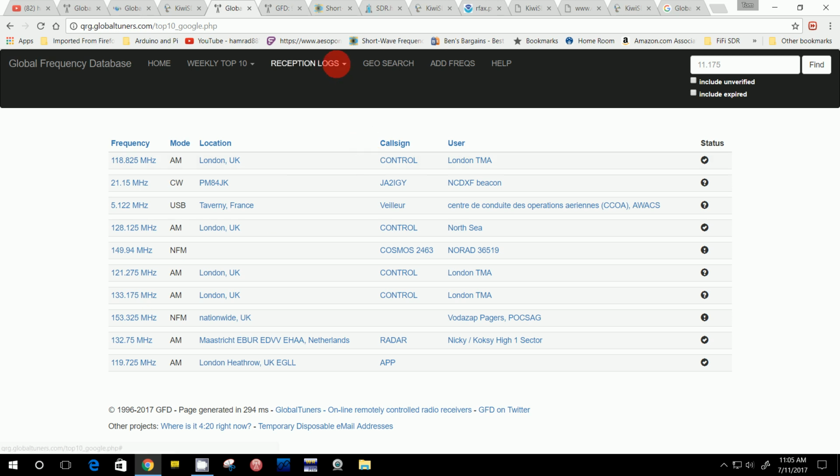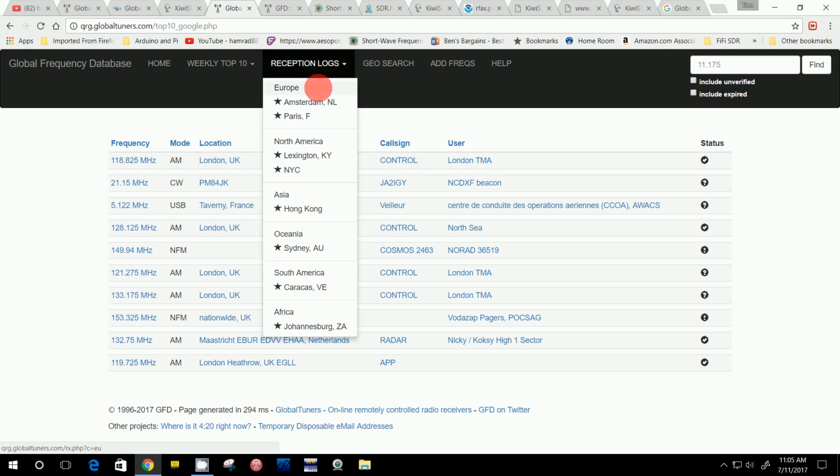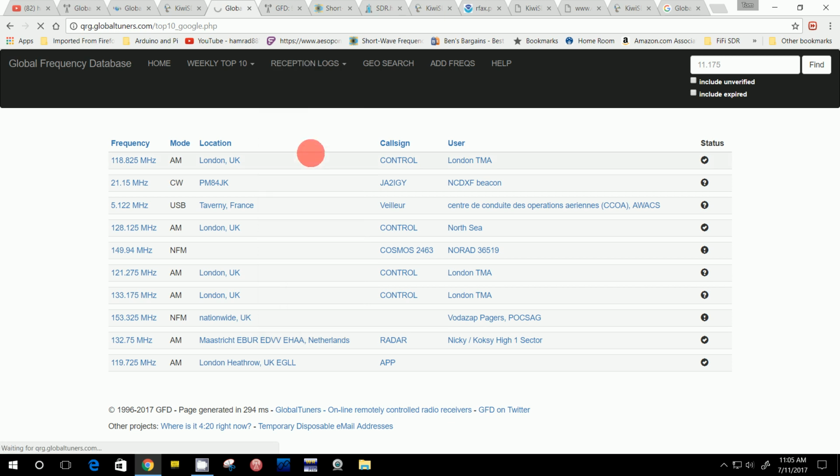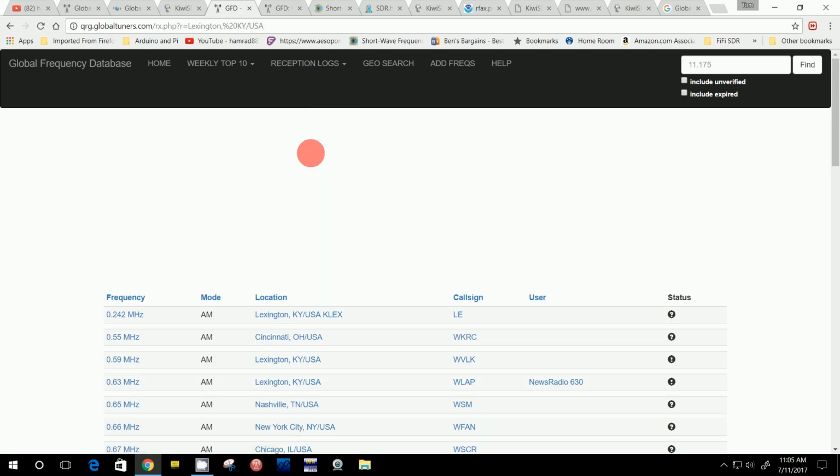Okay, let's go over to reception logs. These are logs of particular radios where people have used a radio and made an entry of a frequency they heard. I haven't done that for a while, so my name probably won't show up. This is one I've used. This is one in North America, Lexington. I've used that one quite often. And I've used it to see what he's receiving, because I might not be receiving anything. And I'm like, well, is the band dead, or is it just in general a problem for the United States? And then again, you can click on these things that are highlighted and get more information.